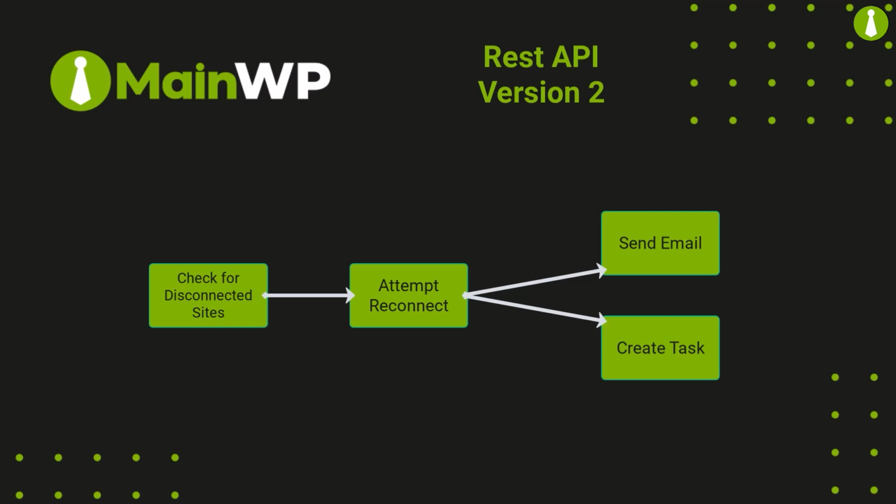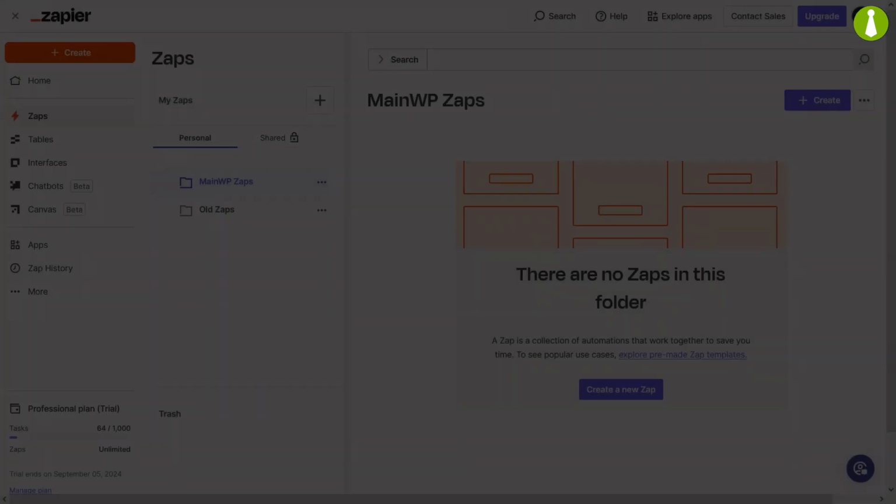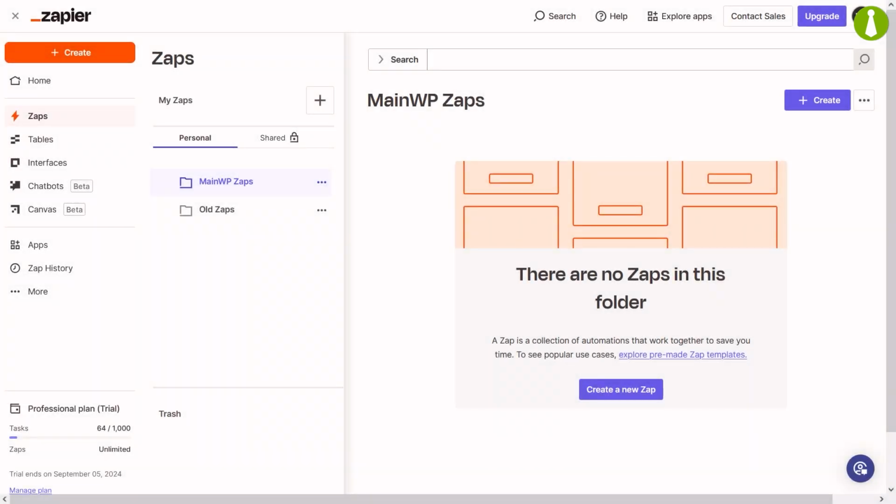Before we get going, it should be noted that in order to utilize many of the features of Zapier, you will need to have one of their premium subscriptions. To get started, log into your Zapier.com account. Click on the Create button, select New Zap.